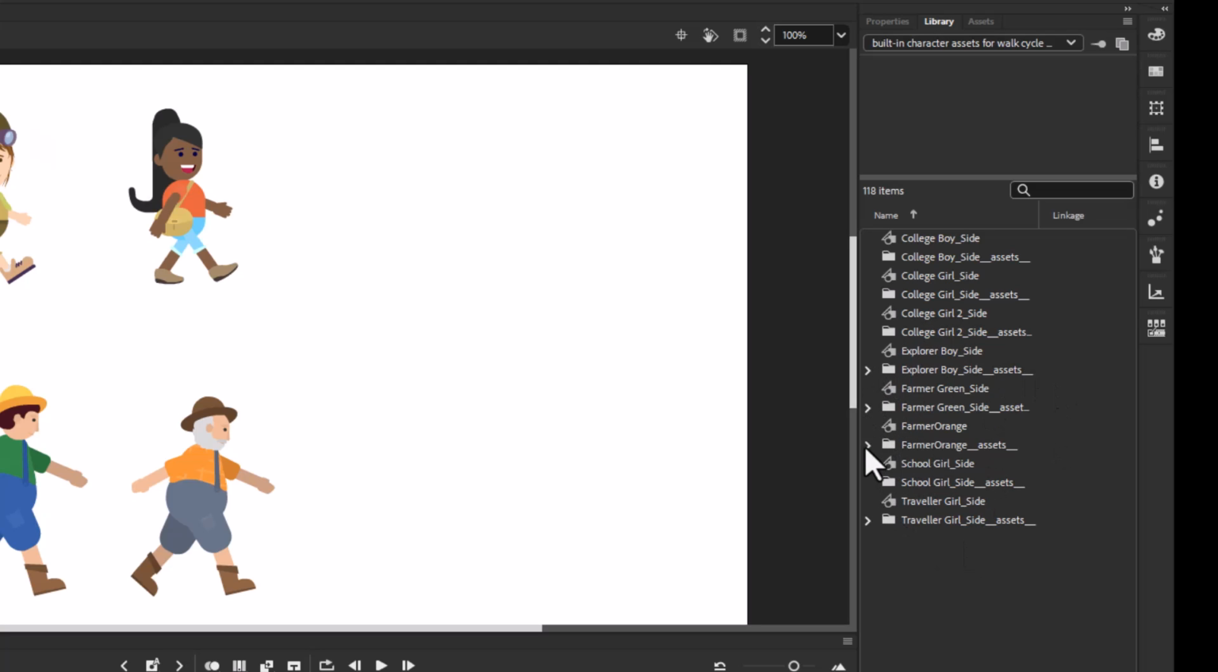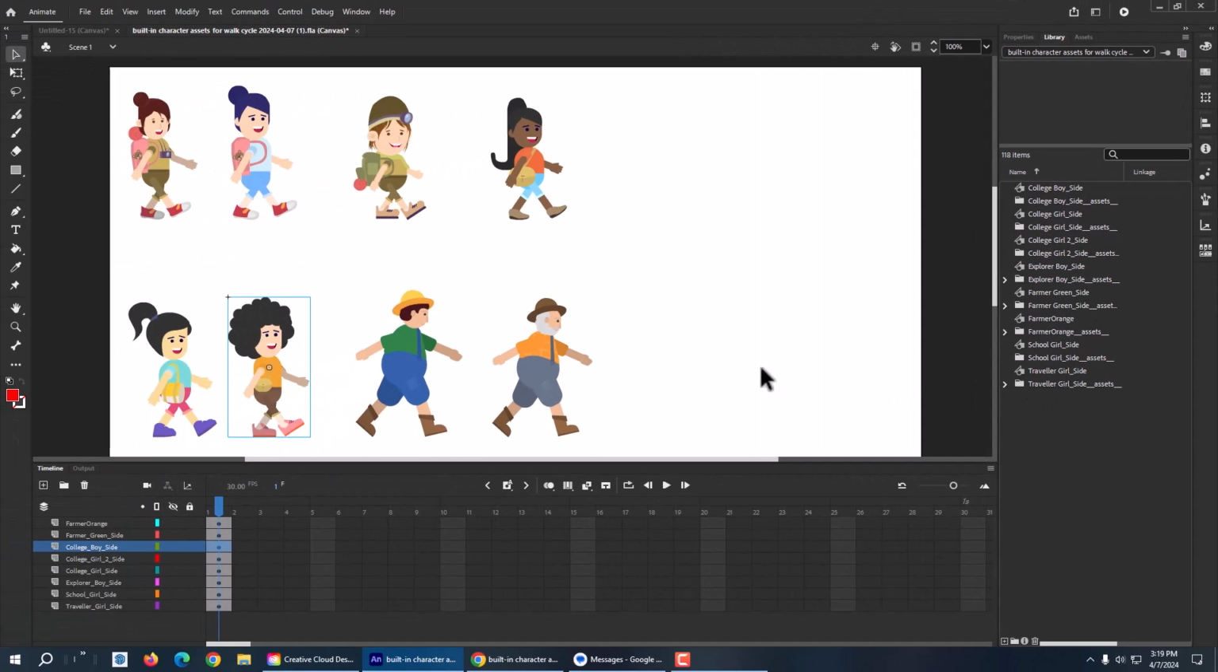Notice there's only 4 of these little twirly down things, which shows you all these assets. The reason for that, I don't know for certain, but I'm pretty sure that Adobe, for the explorer boy and the traveler girl, the arms and the legs are the same, but the shoes are different. So they used a lot of the assets for more than one of these characters. Okay, but pick any one you want.